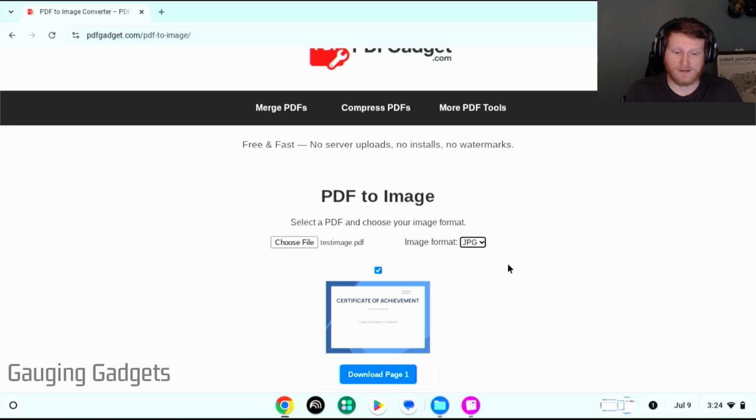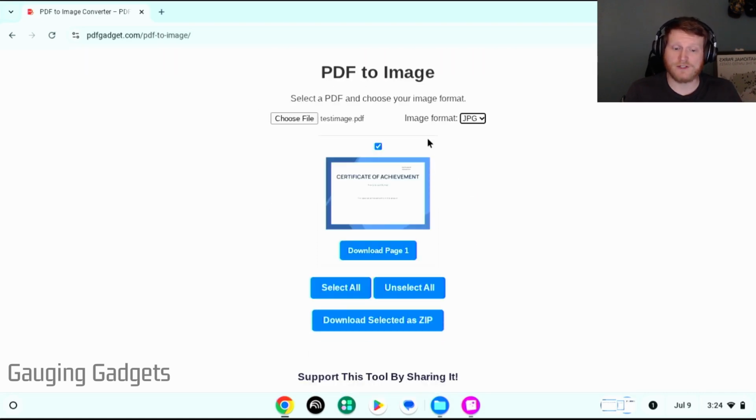I'll just do JPG. If the PDF has multiple pages, it'll show the pages here, and it'll only convert the pages that we select. So if you unselect a page, that page will not be converted. Additionally, you can download each page individually by just selecting the download page below it, or if you want to download each page as a separate image, you can select download selected as zipped, and it'll download all the different pages as images in a zip folder.